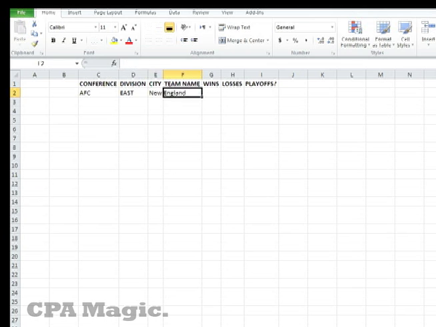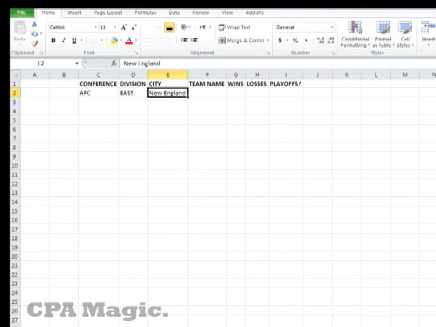They're first. And look how this extends over. I want to adjust the width because this is annoying for me to look at. Alt HOI. There you go. Team name Patriots. Wins 13, losses 3, playoffs. Yes, they made the playoffs. Now I'm looking at this. This looks all right for how my spreadsheet wants to be set out.